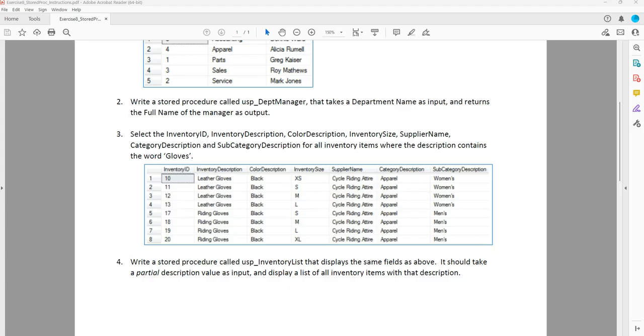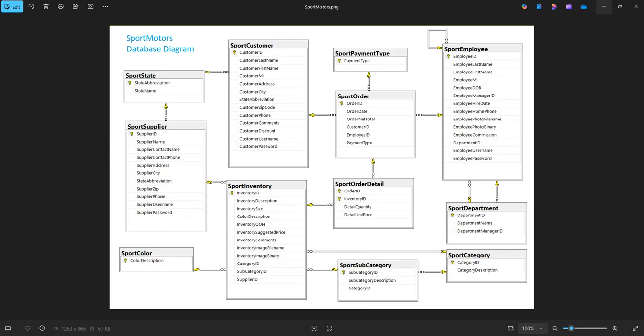So if we just think about it, I've got it written here in the instructions as well, but what we need is the combination of data. What we want is inventory ID, description, color, size, and so on. These are all fields from the inventory table. But we also want to show the supplier name, and that's in the supplier table over here. So that's 2 tables we need at least.